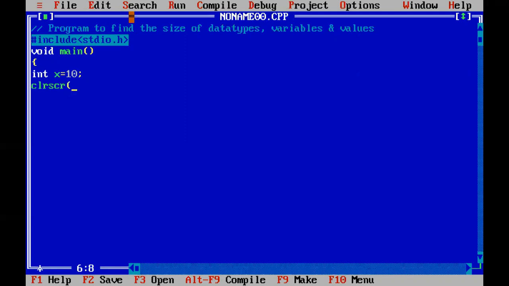First you have to give clrscr, or this first data should be visiting the memory space. I told you, first you have to declare or initialize, then you can do this. So inside printf, see what I am doing. Size of integer, data type int. The int data type size I want to find.